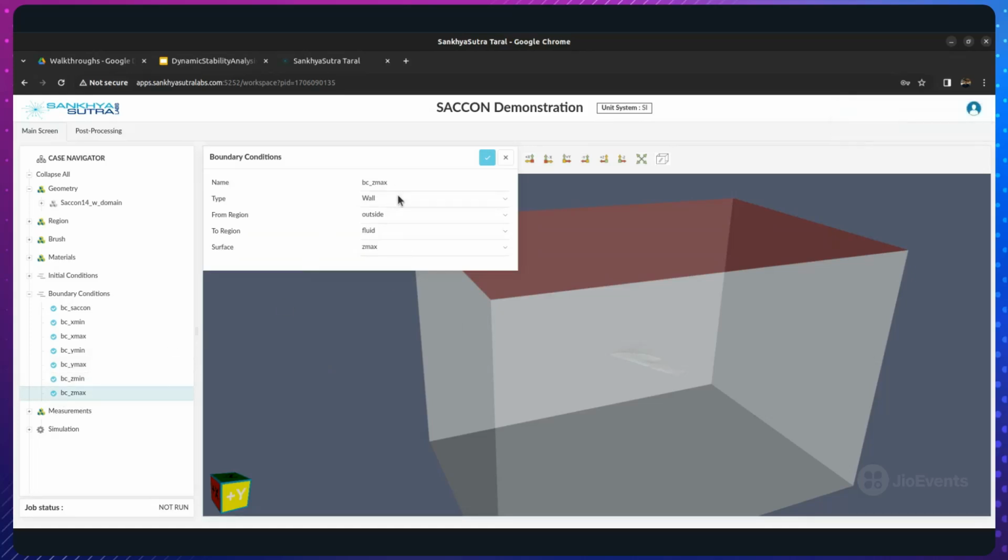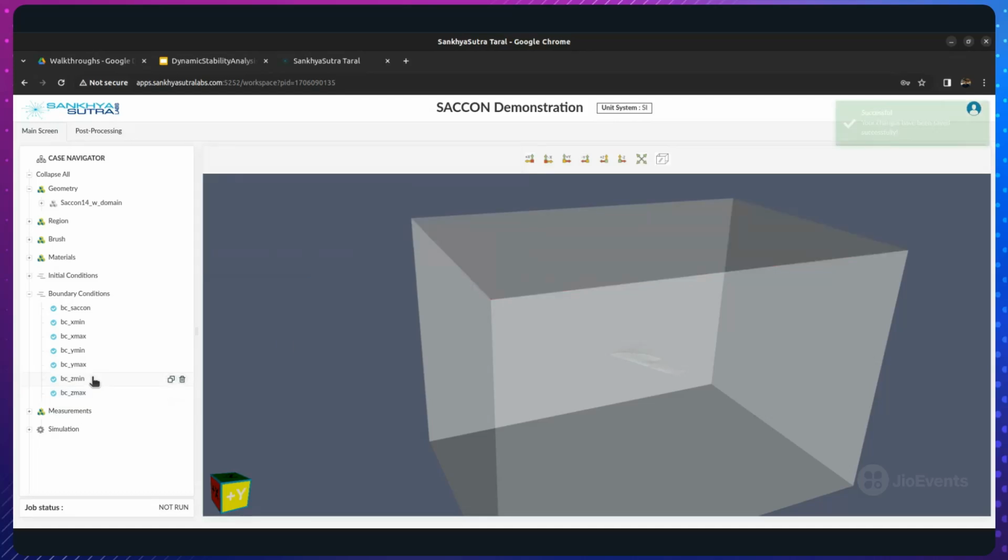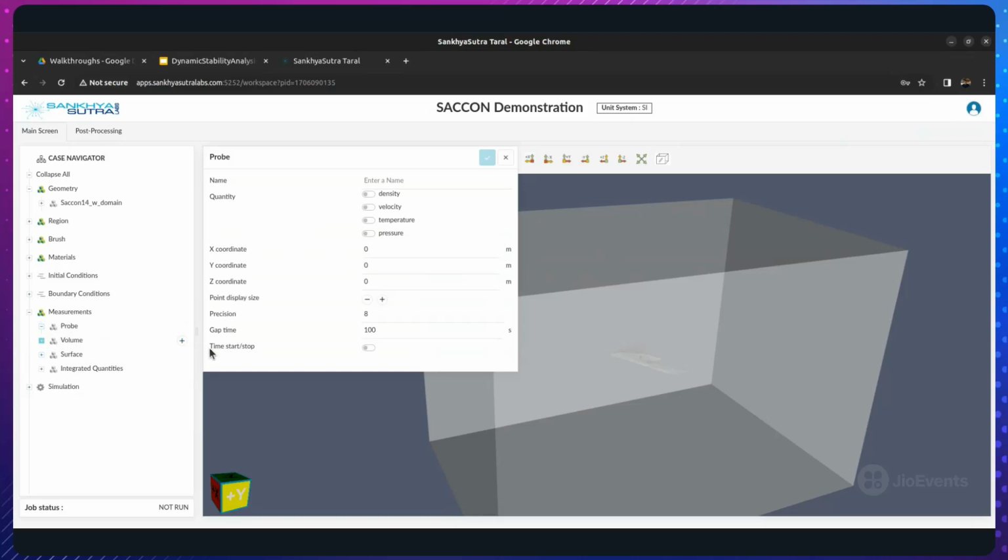So the Zmax BC has the wall condition, from region is outside, to region is fluid, and the surface is Zmax. So it's been applied correctly. So now all my surfaces have been assigned a boundary condition. The last thing to do then for my case setup is to define my measurements.